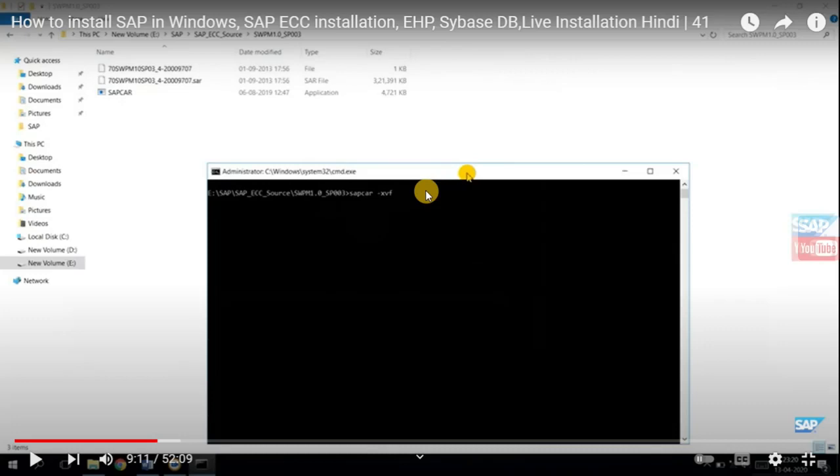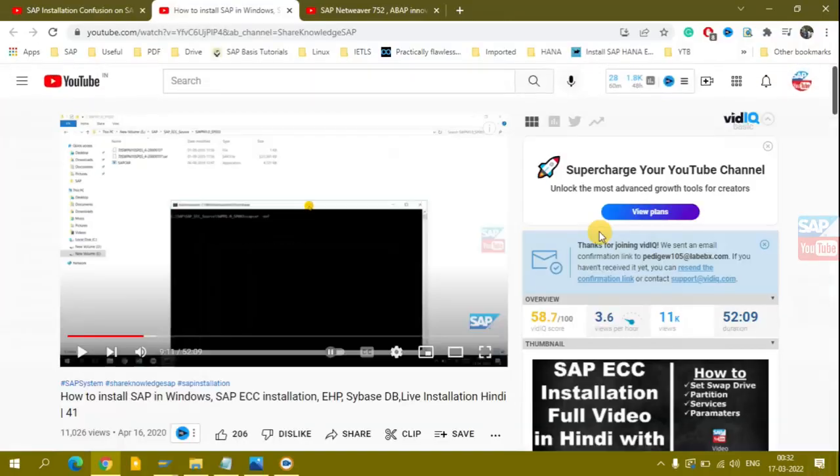Okay, so I think this is good enough to understand what SAPCAR is, and if you are facing an issue like SAPCAR not found, then this will help you.